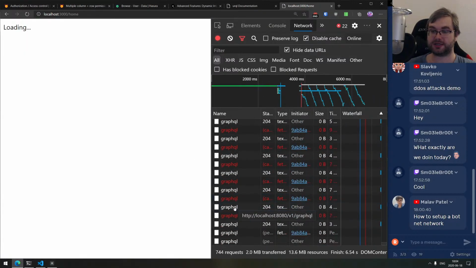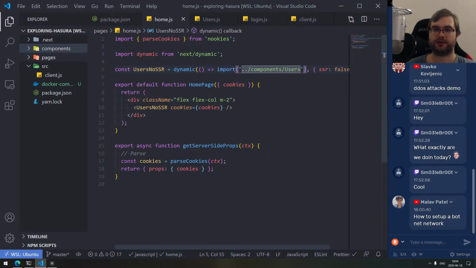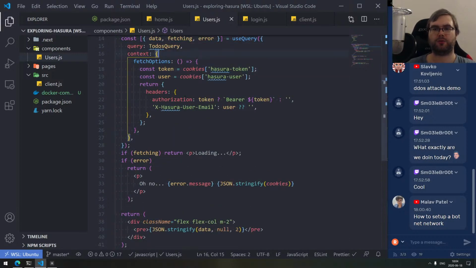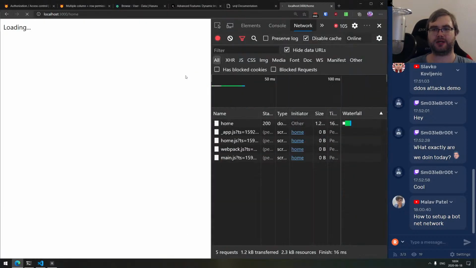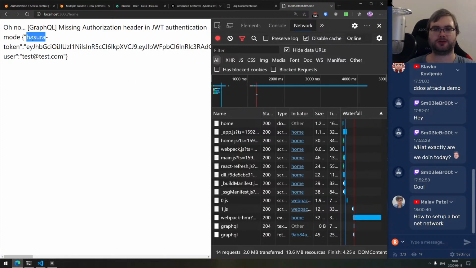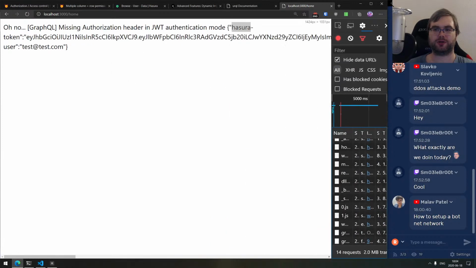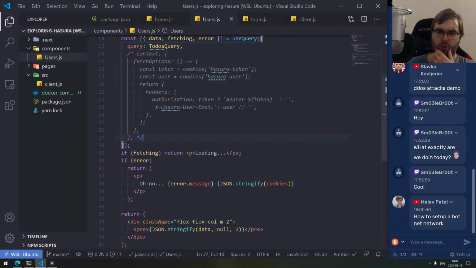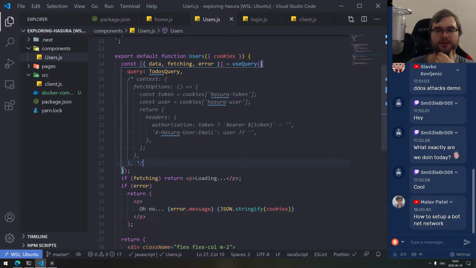And no, it still does the thing. Okay, interesting. So this is not an SSR problem then? Huh. I wonder why this happens. If I comment this out, we correctly get an error. And we get the Hasura token, and we get the Hasura user over here as expected. So why is this? Why is this happening the way it's happening then?